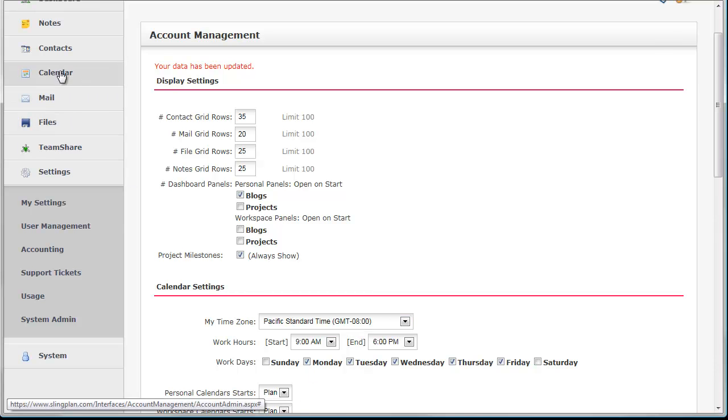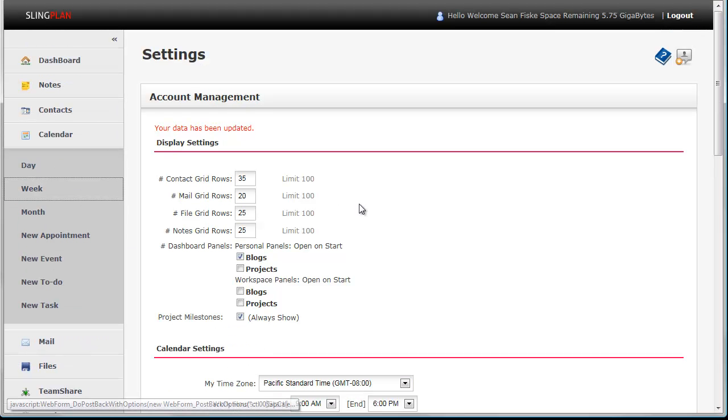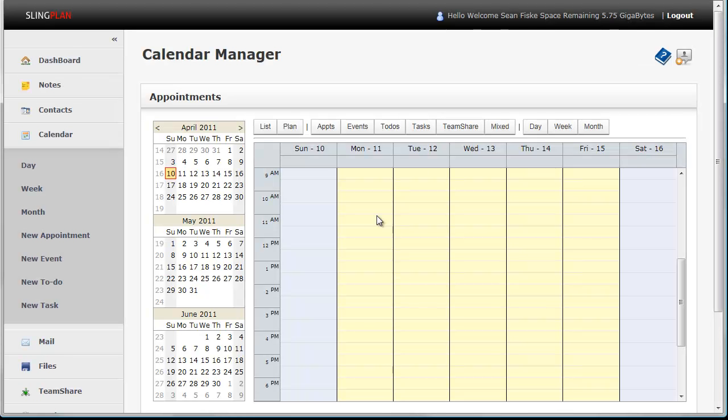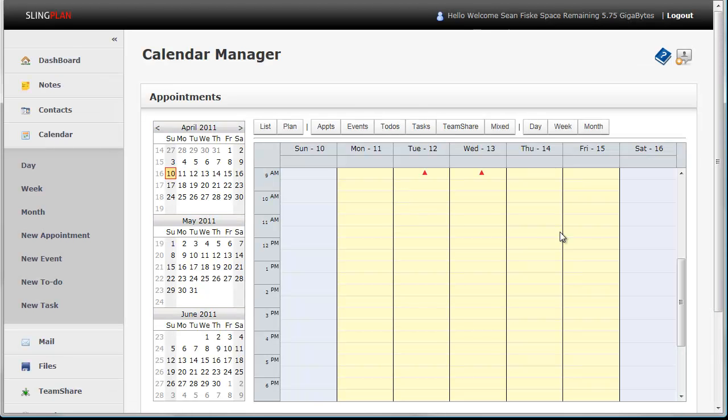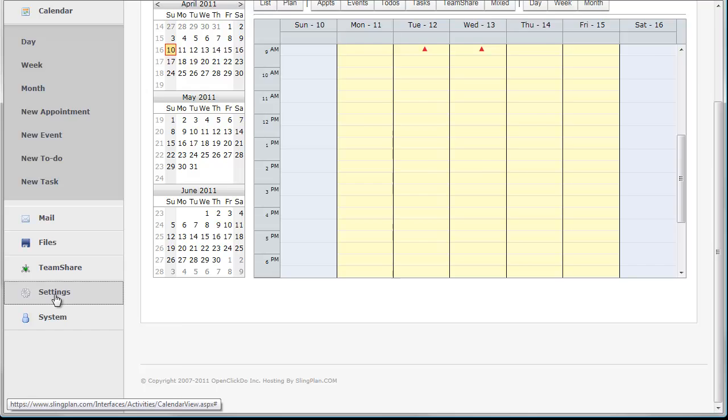Depending on what I choose, this is the plan view, and this is the list view. So depending on what your desire is and what you want to see by default, you can choose the different type in your settings. And as you go and navigate to that area of the system, it will default to that style that you've chosen.